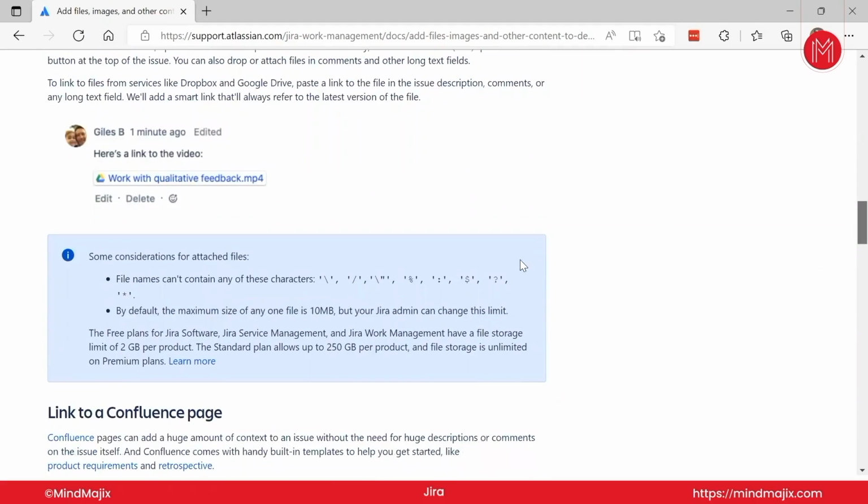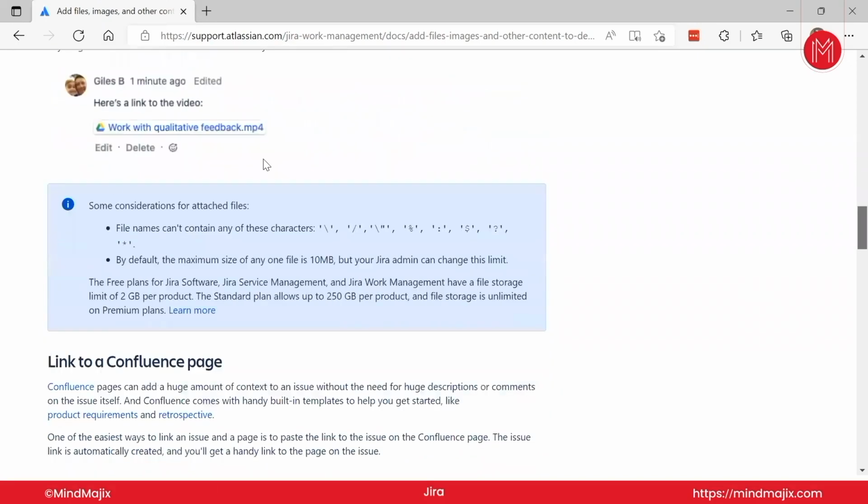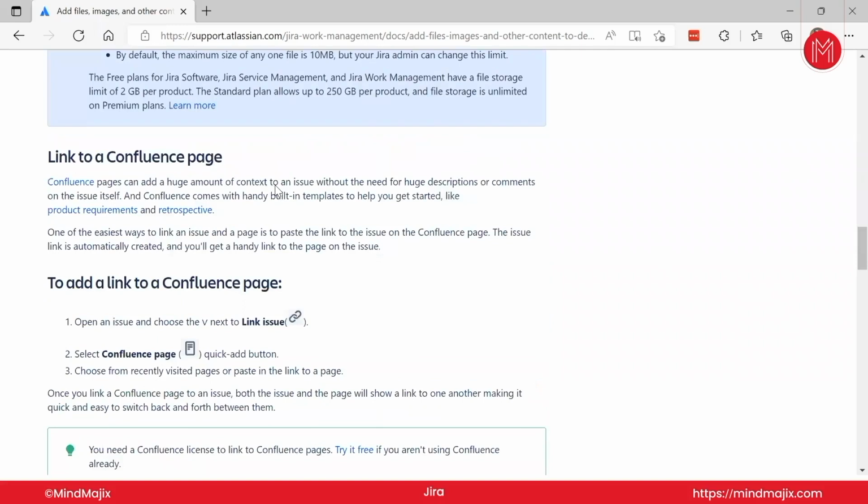Now, linking those details to the Confluence page. A Confluence page can add a huge amount of context to an issue without the need of a huge description or comment on the issue itself. And Confluence has very handy templates to get started like this. The easiest way to link the issues to the page is to paste the link of the issue on the Confluence page. The link is automatically created and you will get a handy link to it.